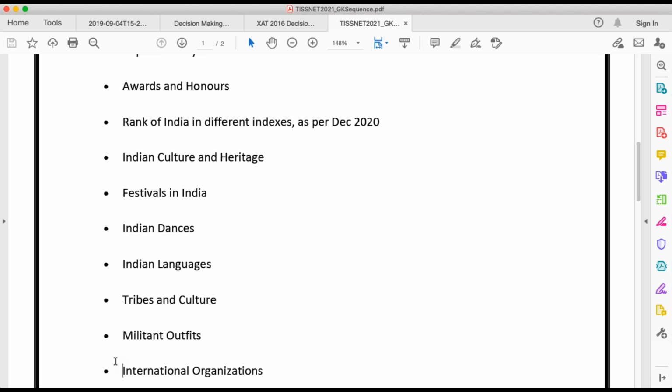International organizations: you should know the name of the organization, the global headquarter of the organization, the Indian headquarter of the organization, and the purpose of the organization. Four things you need to remember: WHO, global headquarter of WHO, Indian headquarter of WHO, and the purpose of WHO.